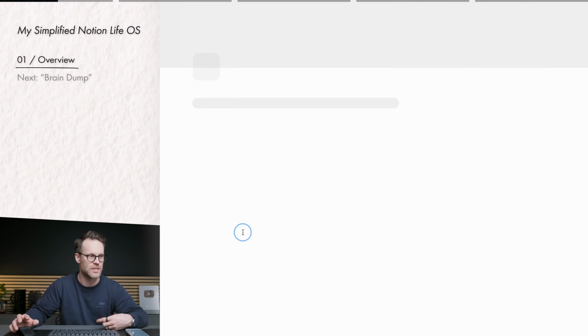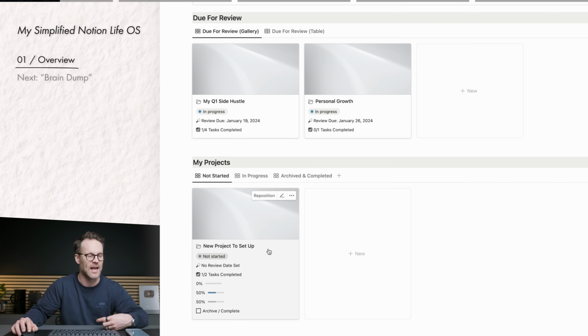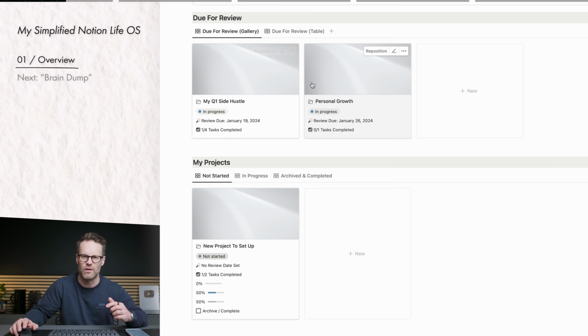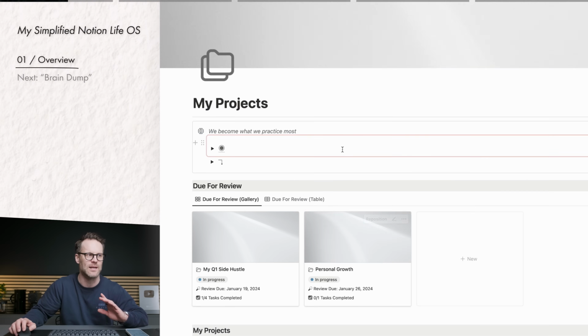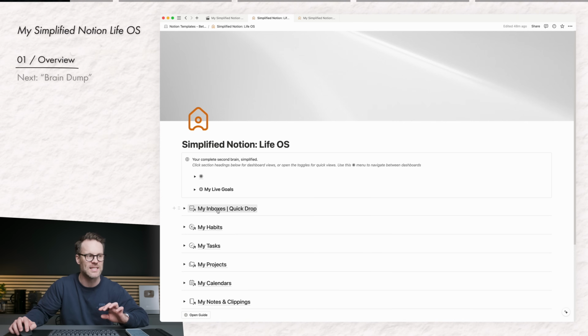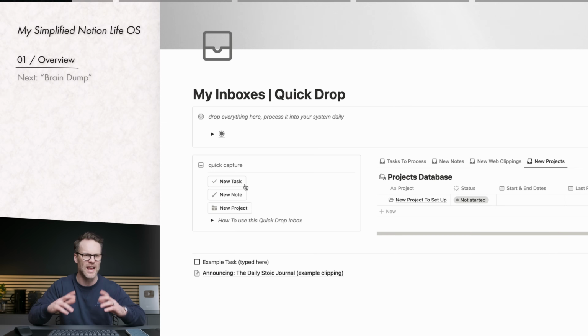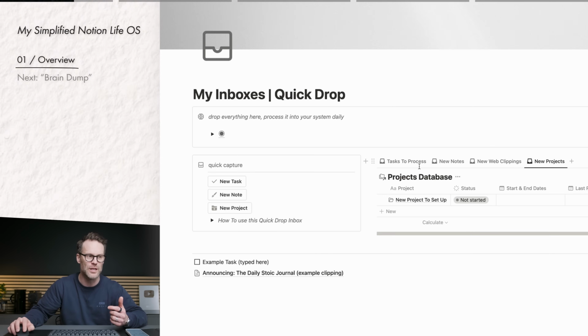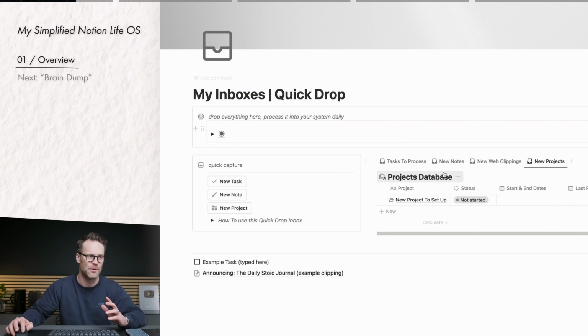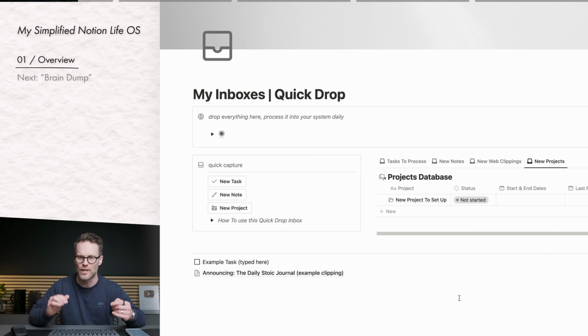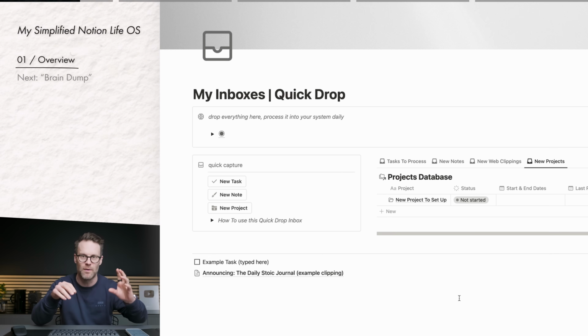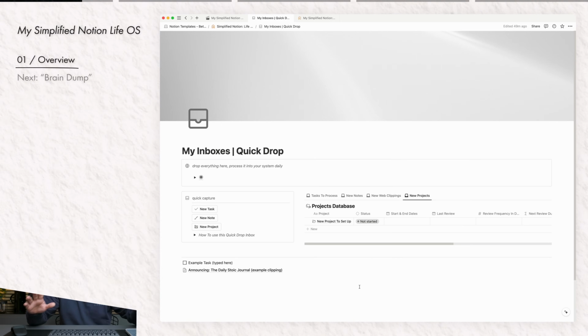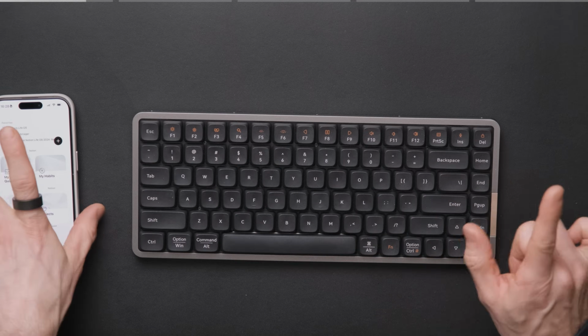So if I click to the projects dashboard, you'll see I can have different project views where it will tell me how many tasks are done or completed. It will show me things that are due for review in a weekly review, but we'll look at that in a moment. And then the final section is the inbox. This is a quick drop system that can be used for not only tasks and projects, but also notes, clippings, and anything that you discover and you just want to get off your mind and into the system quickly and easily. But we can also use this as the beginning of the process of getting started with this template.